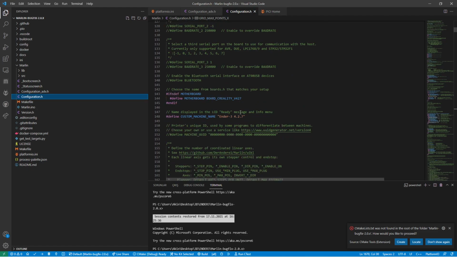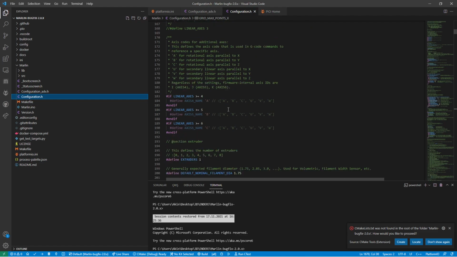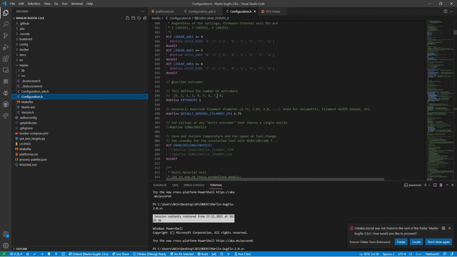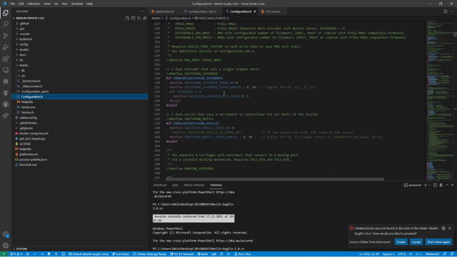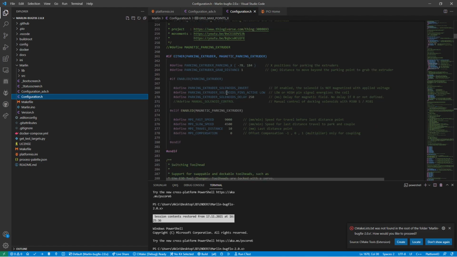So next, you don't have to do anything, because all this information has been provided for you. As you see, some of these settings may become necessary if you have purchased some extra for your printer, and if you want to make it work. In that case, you may come here, for example, magnetic parking extruder, whatever.